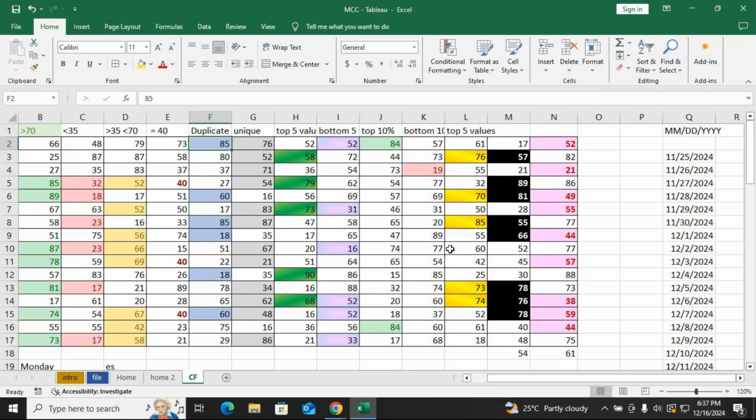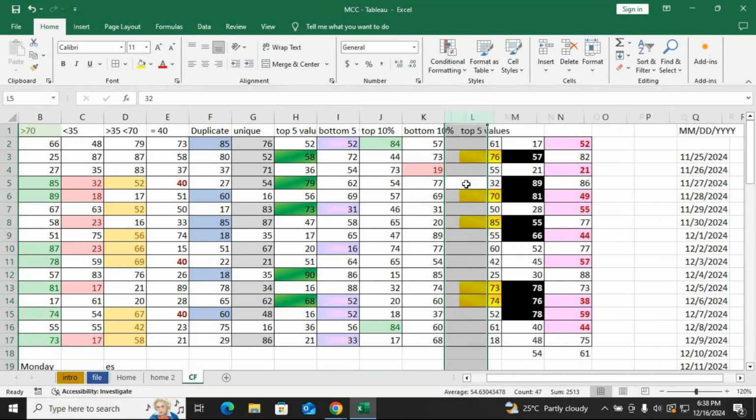Suppose I have to insert between this top 5 values and bottom 10 percentage. Between this K and L, I need one column to be inserted. So what I will do, I have to select this L column, between K column and L column. That means between this 57 and 61, I have to insert. So the second one, 61, you select it. Click on this L, you will get it. If not, place your cursor and press control space. Control space is for selecting a column, control plus to insert.